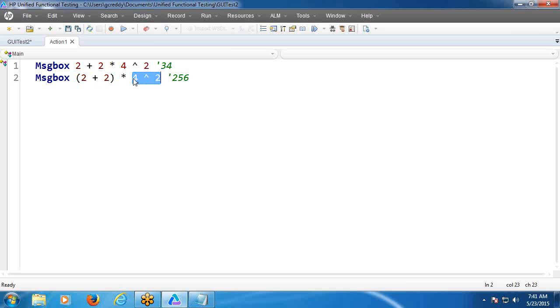What is the output? What is the first expression? 2 plus 2, 4. Next high priority operator, this one. 4 into 4, 16. Next, 4 into 16.